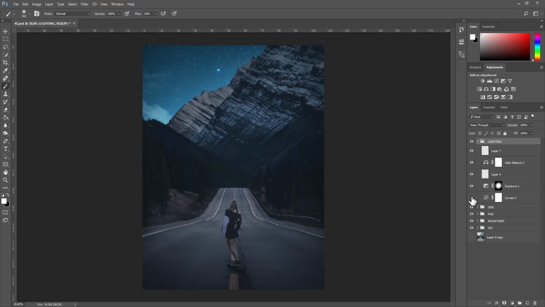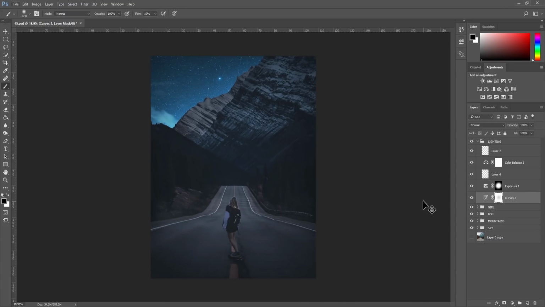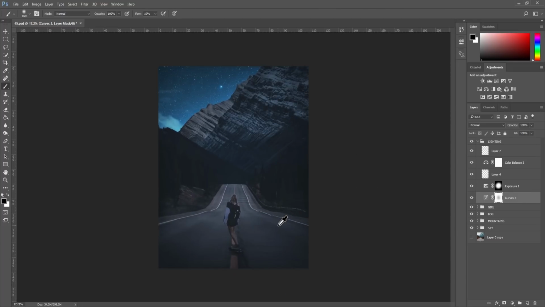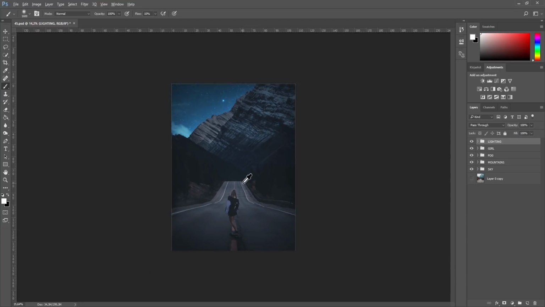So the curves is everything for me. Maybe if you want to decrease some of the soft feel here in the middle, you can make a big brush and then black and brush here a bit, so that brings some of this is like before and now after, so that brings some more contrast back to the middle. Okay, so now we are done with this image.